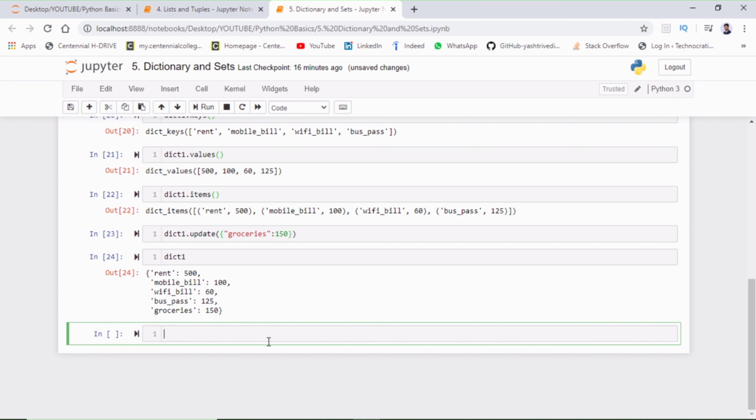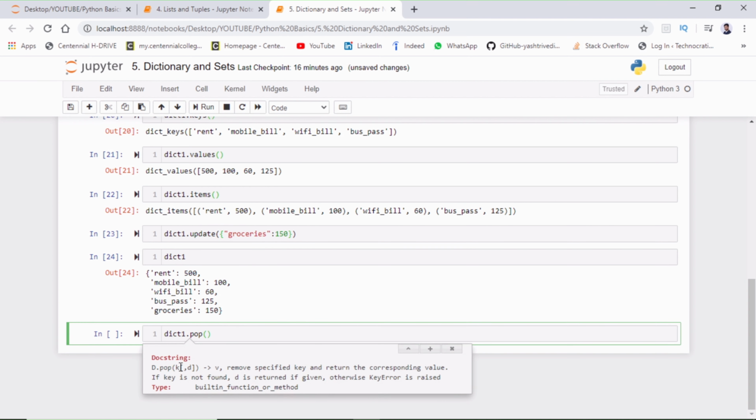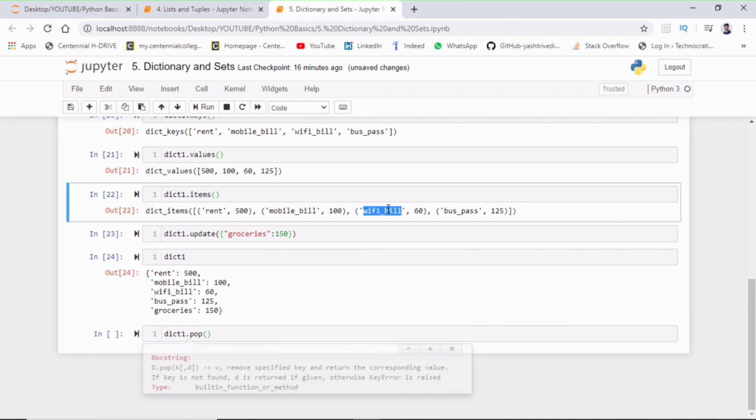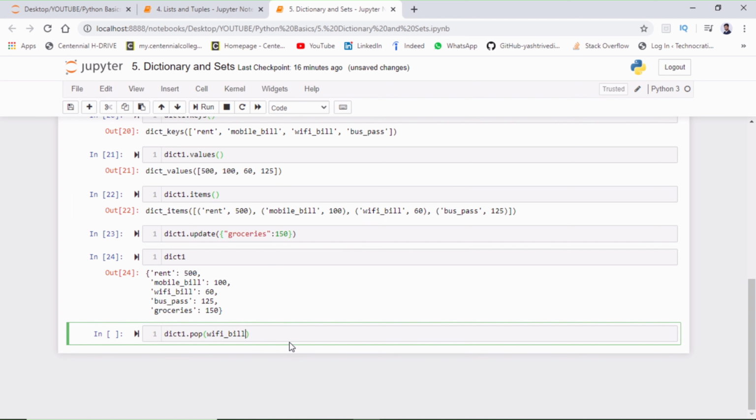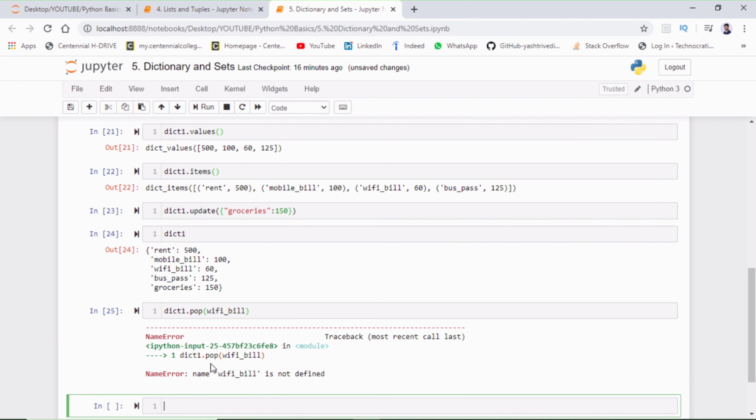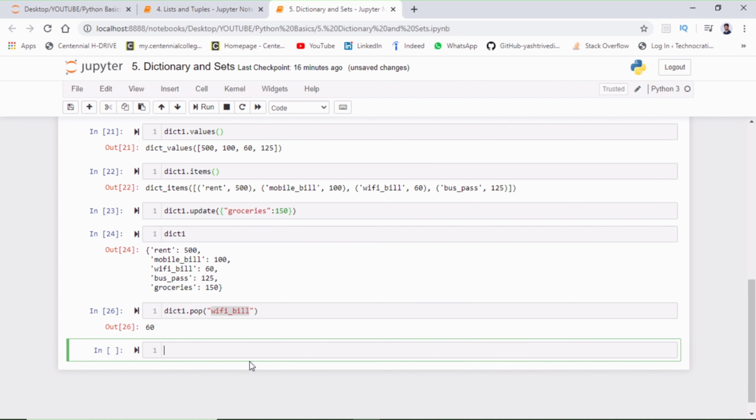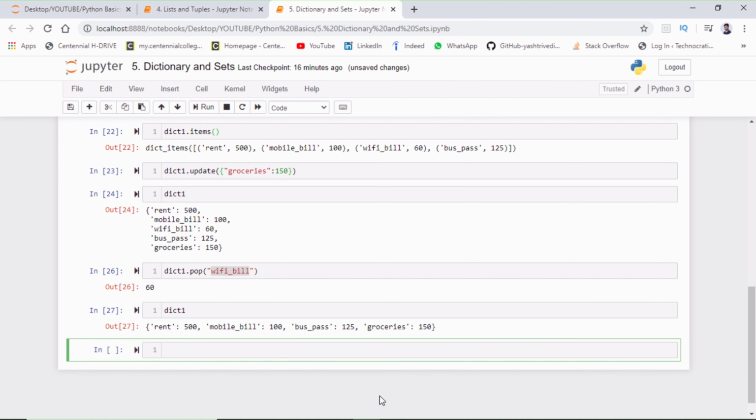And to remove any element we have to use pop. So inside this one we have to pass the key name. So let us remove Wi-Fi bill. Wi-Fi bill, oh sorry, should be. So now let us check our dictionary. So now Wi-Fi bill has been removed.